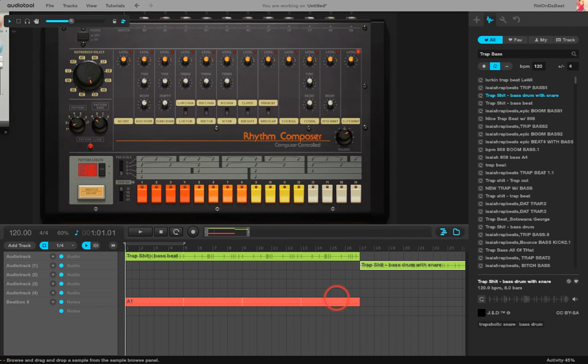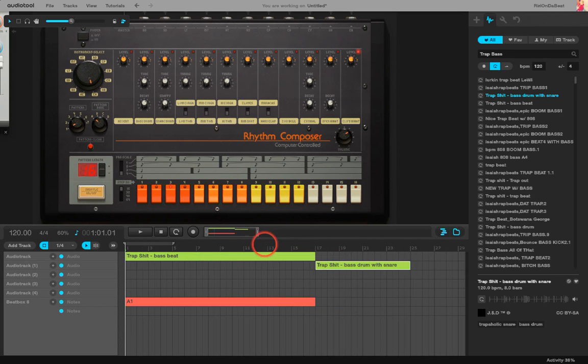Okay, so I was thinking that maybe there should be a little drop in between these two, but let's just see what it sounds like first. And I think we might keep the same hi-hat. So let's just see.